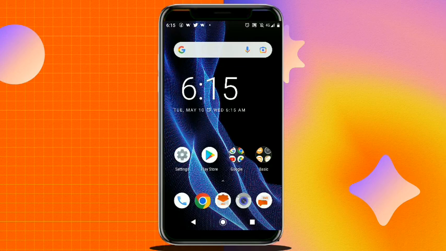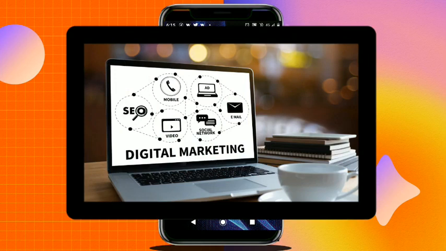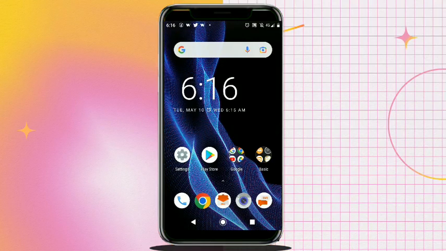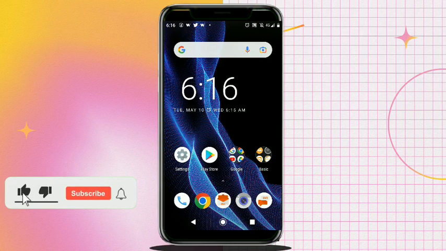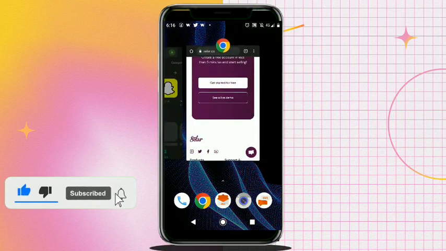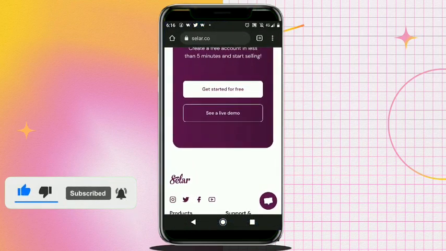Okay, now if you must know, Selar is one of the best and actually handy platforms where digital creators sell their products, and affiliate marketers also help digital creators to sell their products, and in return they get commission. So I know you know about Selar. Today I'm going to show you how to register or create an account.